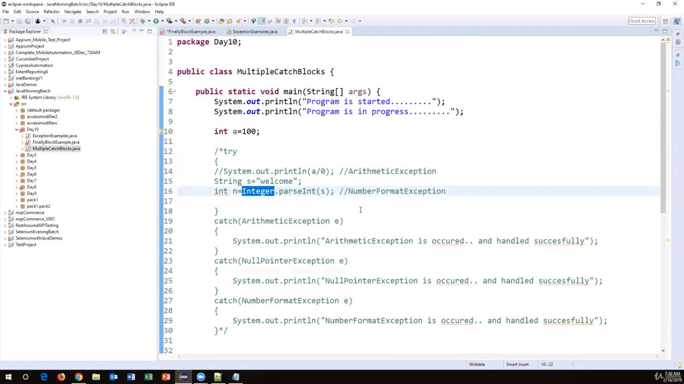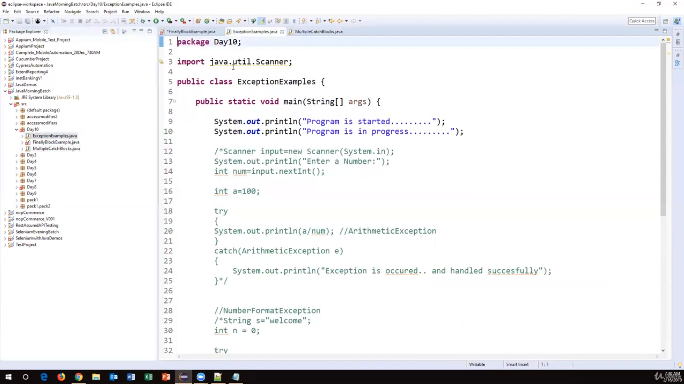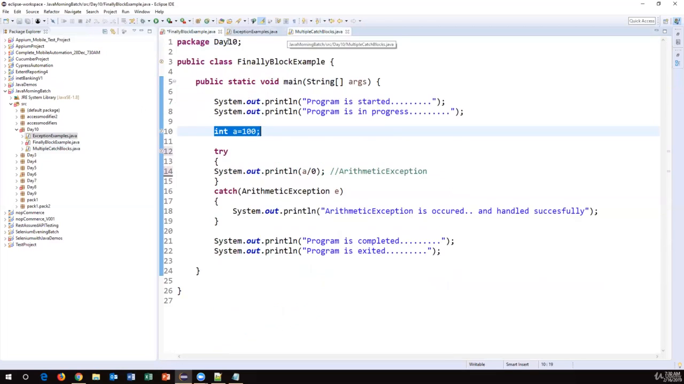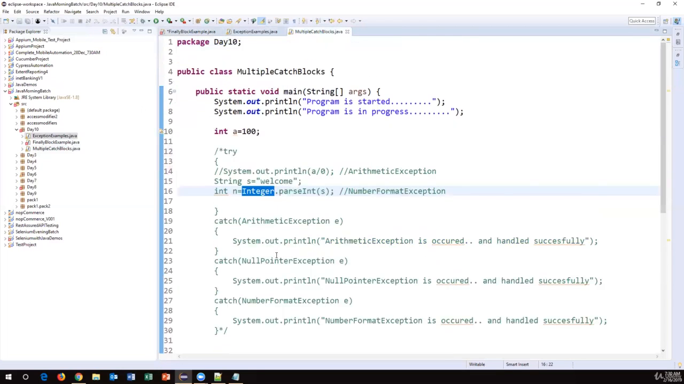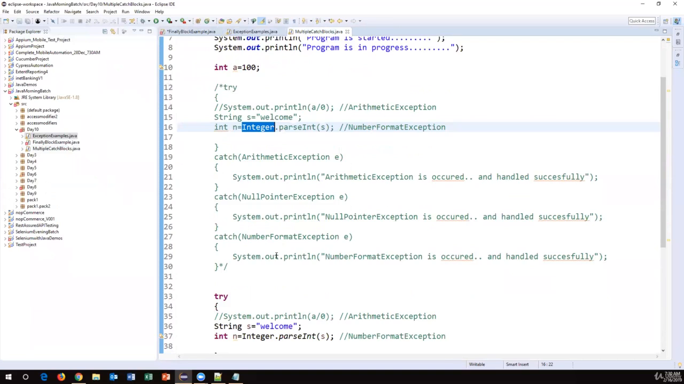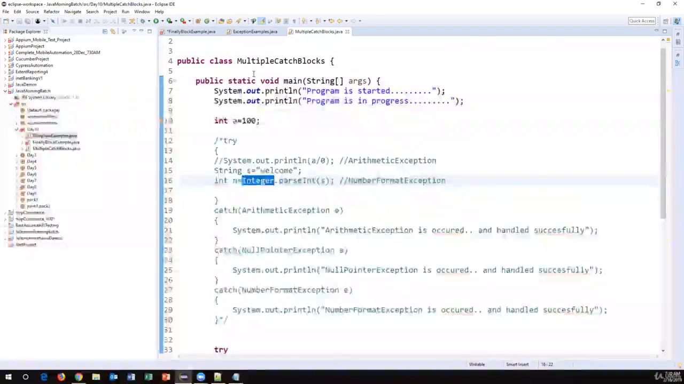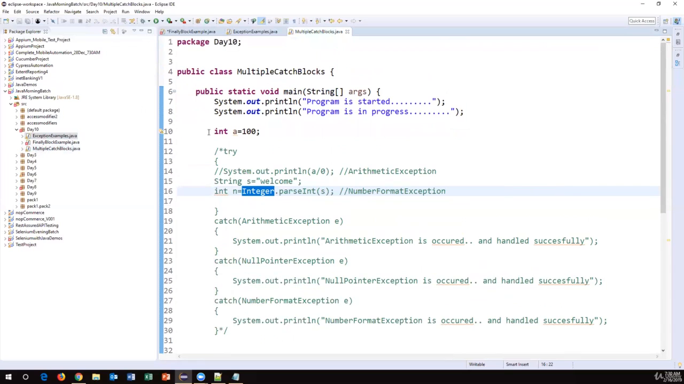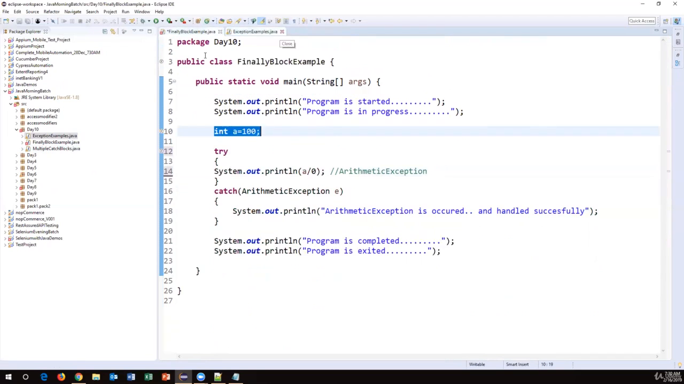You're asking about this one? Okay, so scanner method. I got it. In the scanner, we need to accept the input from the user, right? Let me show you where we have created the scanner. I think first example. Okay, I will explain in a different example.